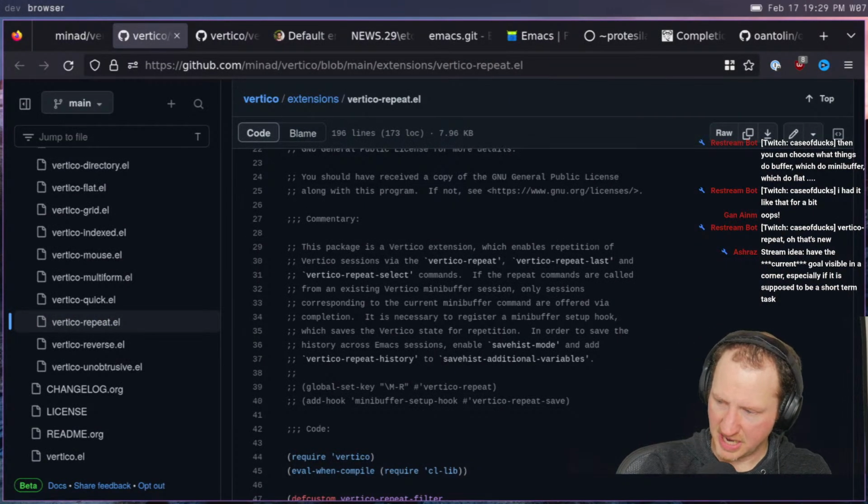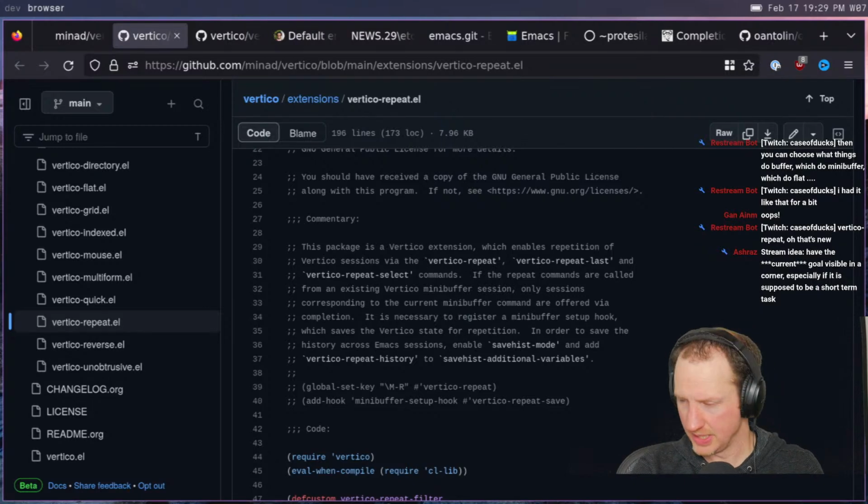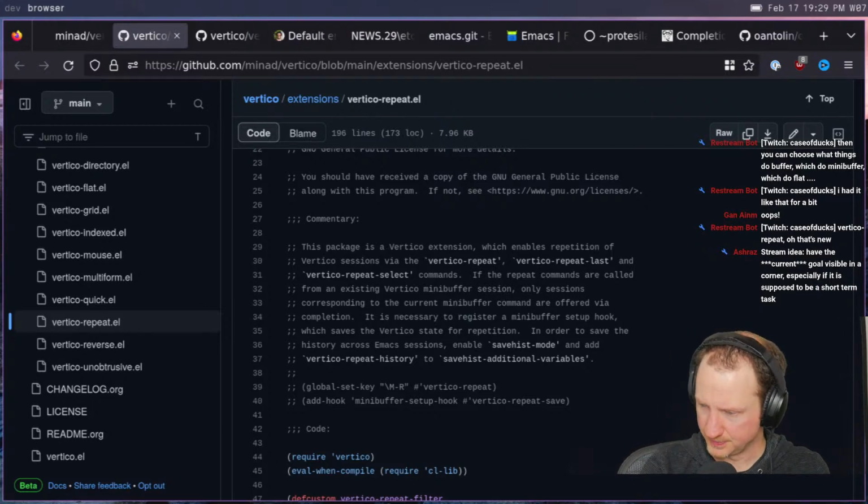Ashra says, stream idea, have the current goal visible in the corner. Yeah, I want to set something up like that, but I just haven't done it yet. I was thinking about that today, actually.